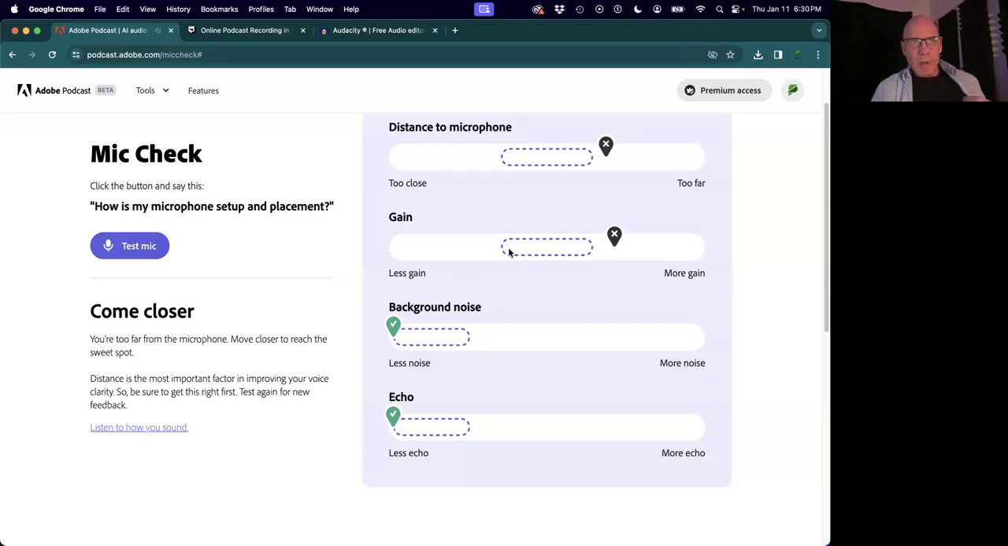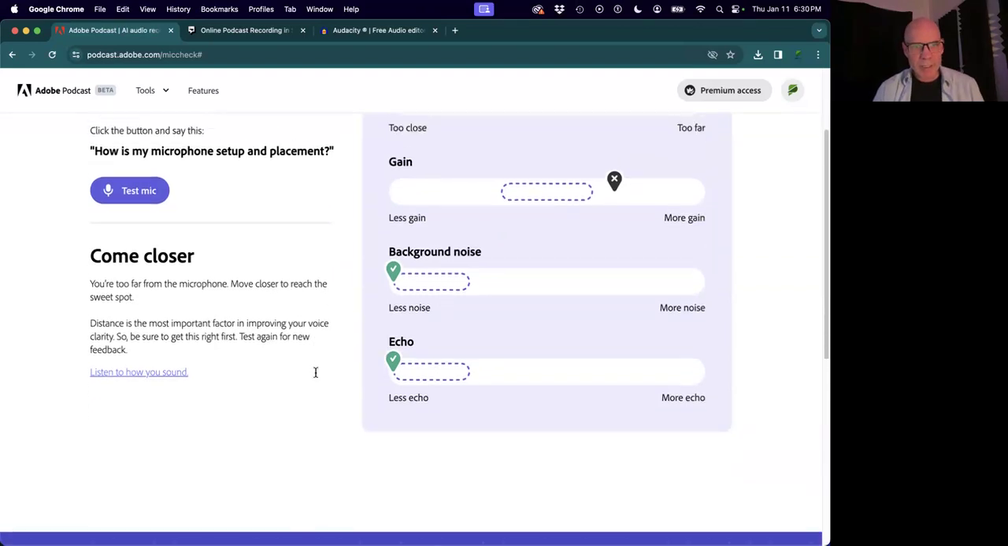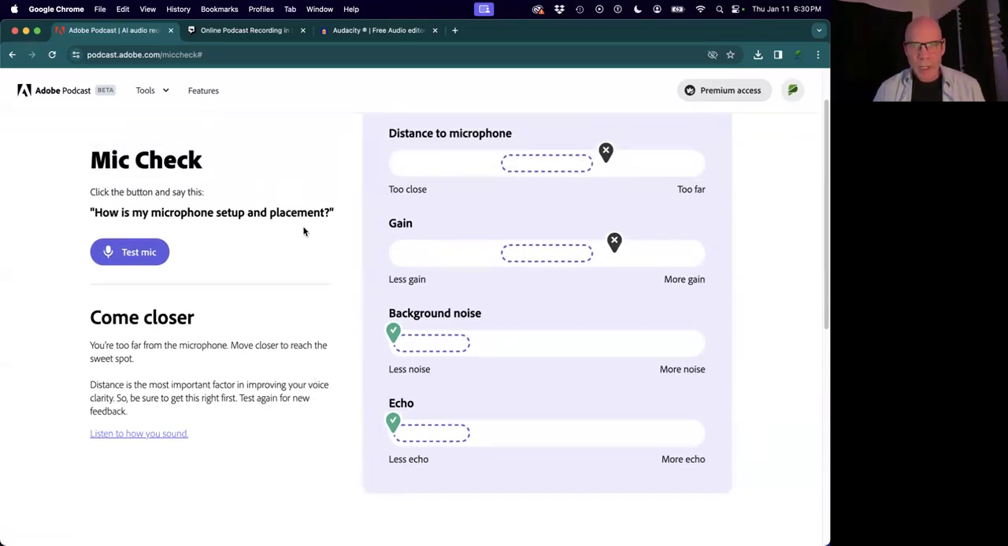Right. So that's just me testing the microphone. It doesn't really do a whole lot other than I can test the microphone, and maybe it'll help me deal with a couple of issues, but it's not to record or anything. It's just really a mic check.